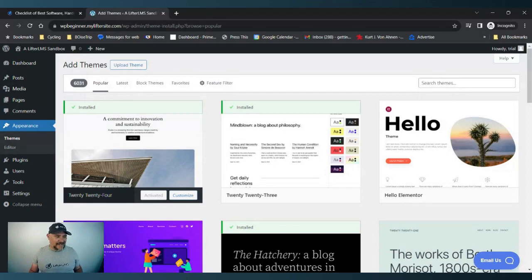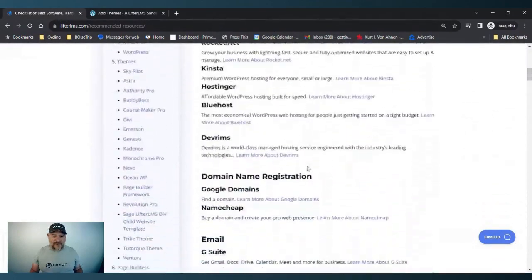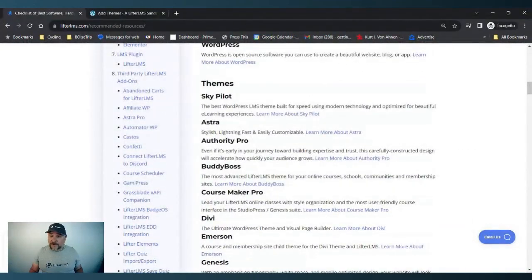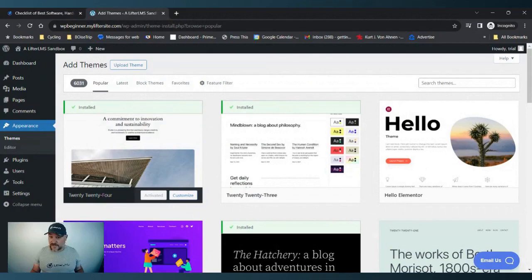So if we think about the lists that were on the LifterLMS recommended resources, we could do a quick search for themes off of that list. For instance, if we take a look, we've got SkyPilot, which is the one we'll be using for this exercise. But there's Astra, Buddy Boss, CourseMaker Pro, Divi, Genesis, Cadence. And so we could take any of these titles, put them into the WordPress repository over here where it says search theme, and see if it's available right on the repository. If it is, you could automatically install that and activate it.